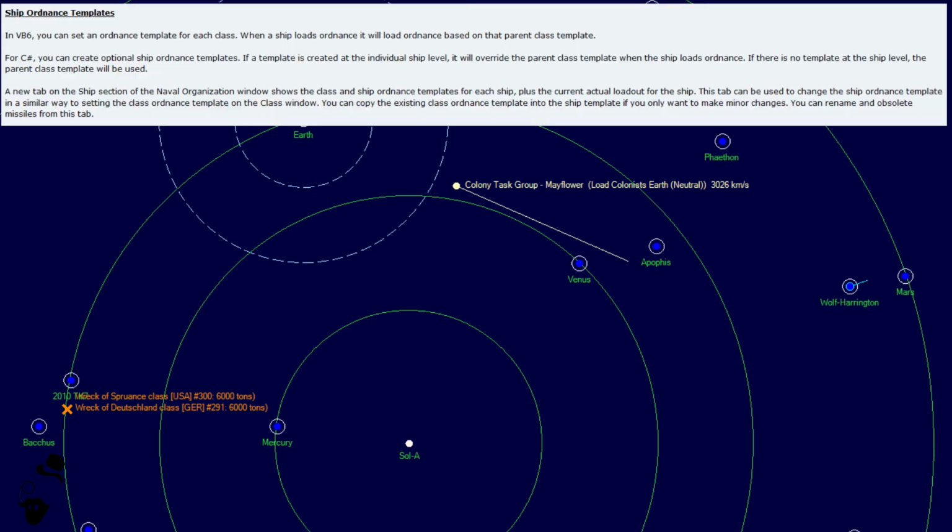Next, ship ordnance templates. In VB6, you can set an ordnance template for each class. When a ship loads ordnance, it will load ordnance based on that parent class template. For C#, you can create optional ship ordnance templates. If a template is created at the individual ship level, it will override the parent class template when the ship loads ordnance. So that means you can have like 3 colliers with one type of magazine, and then the same class of collier carrying a different loadout. So you can have multiple loadouts in your fleet. If there is no template at the ship level, the parent class template will be used.